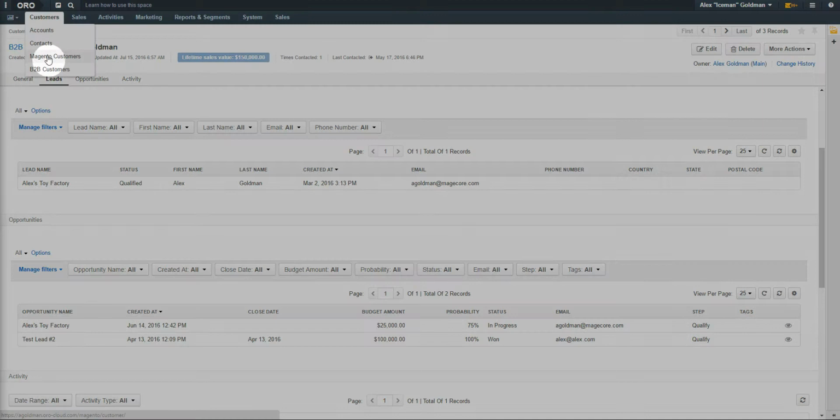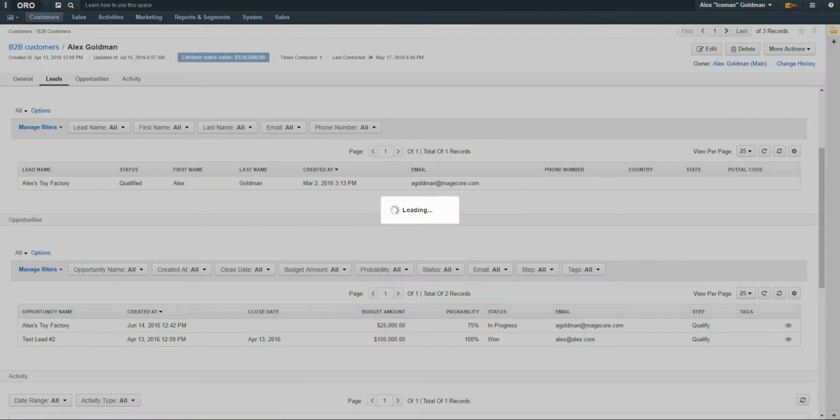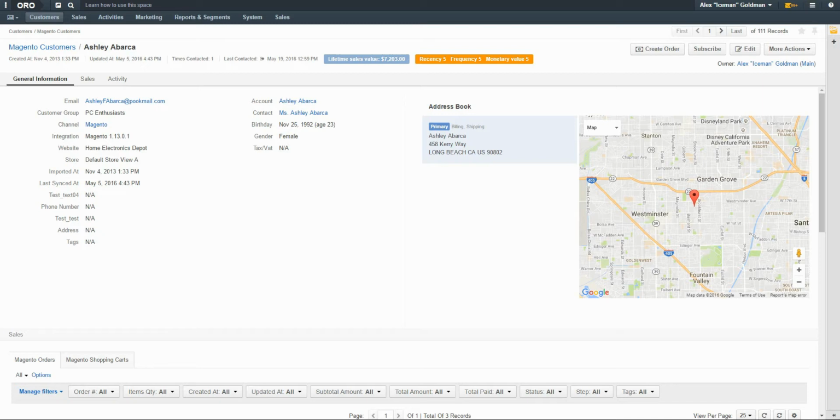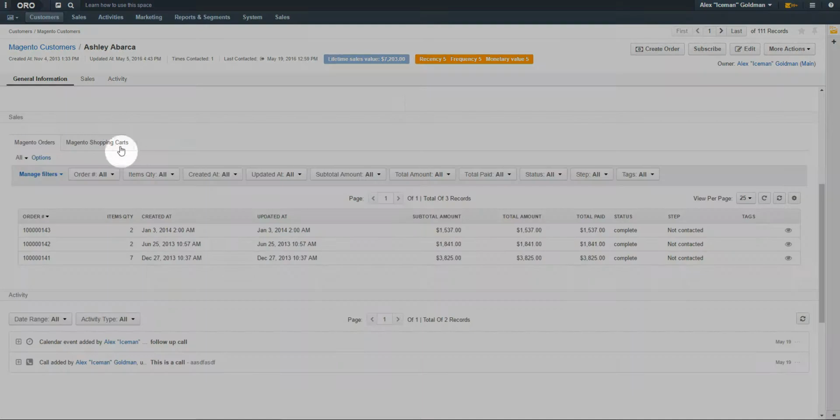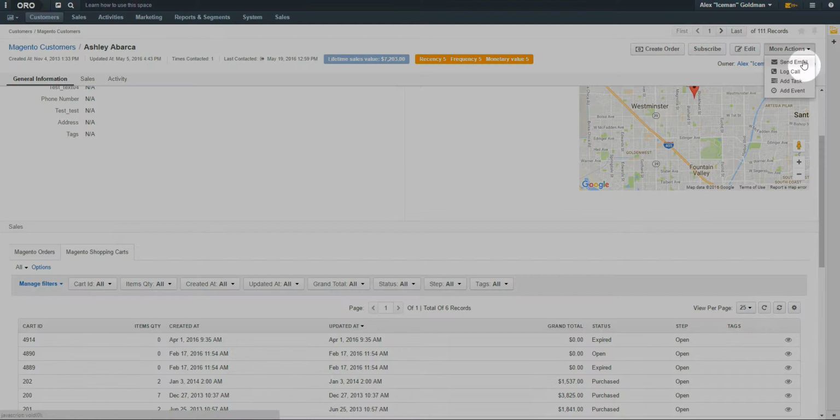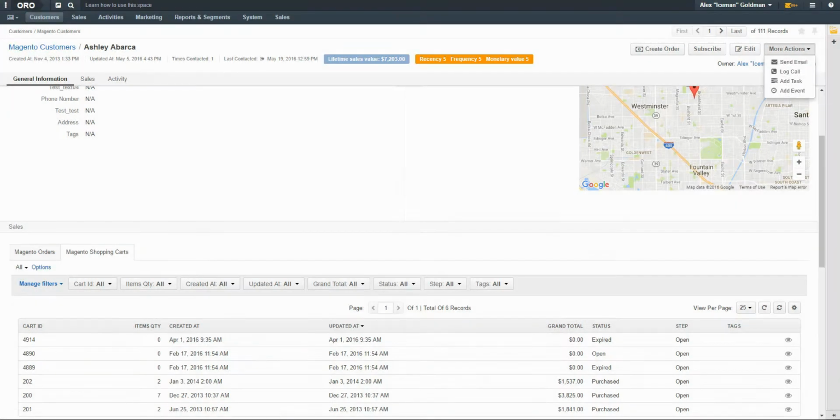Similarly, customers of your Magento store are represented by Magento customer records. These customers have orders and shopping carts, as well as calls, activities, tasks, events, and emails. A customer record must be associated with an account. A contact is optional but recommended.